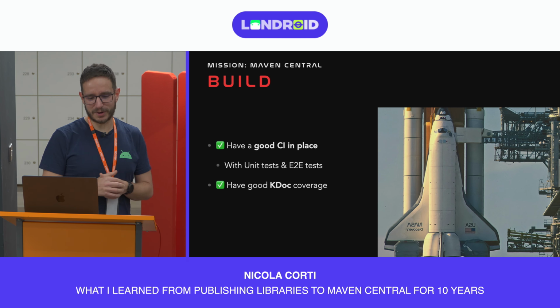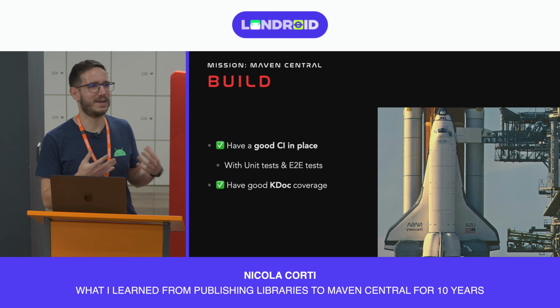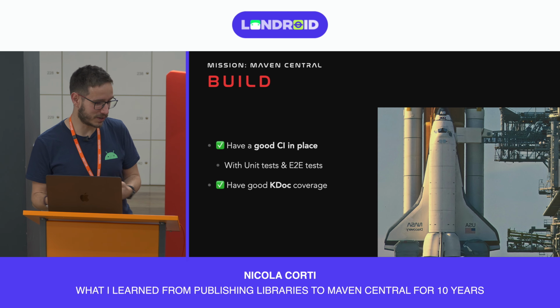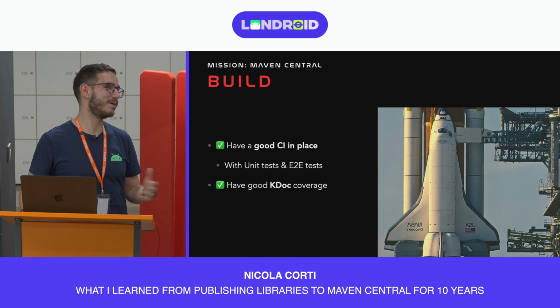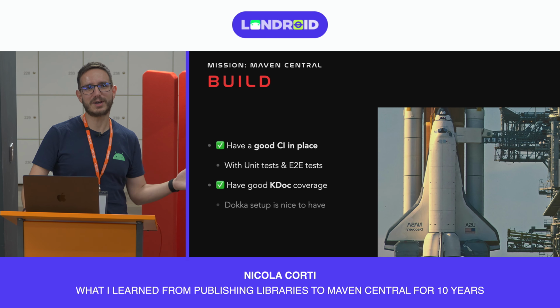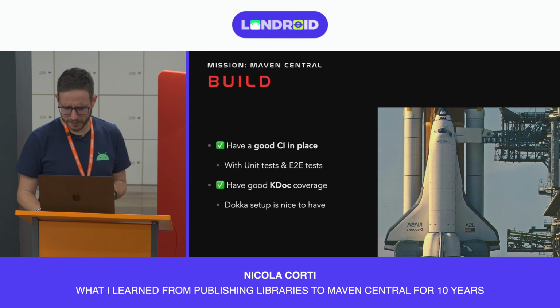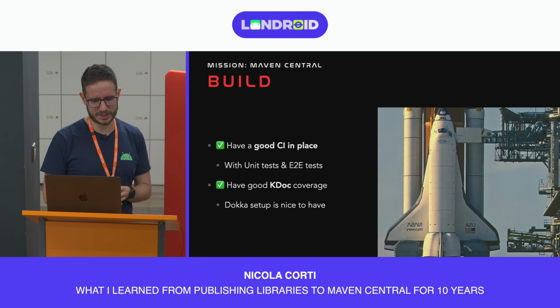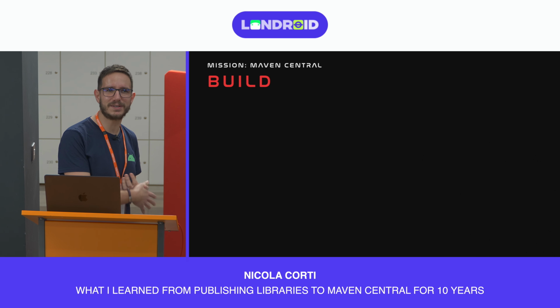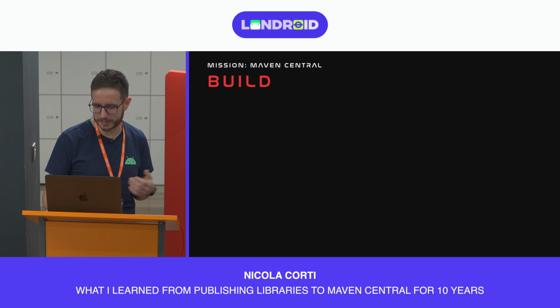Also, think about having good KDoc, like documentation for your library, because people are going to use it and they're going to read your code. And if it's not a human reading your code, maybe it's an agent reading your code. So think about having good docs, because again, it's important. If you want to go one step further, you can also set up Dokka, and you will have a nice website for your library that people can inspect.